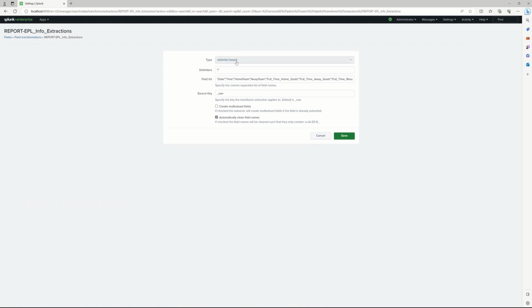So it shows me that this is a delimiter-based kind of extraction. The delimiter that was used here is a comma, and these are the field names, separated by commas. You just have to specify them here, and this is being applied to the raw data. So this is what you can do here. If you had any changes, maybe some kind of mismatch, you can come and do that here.